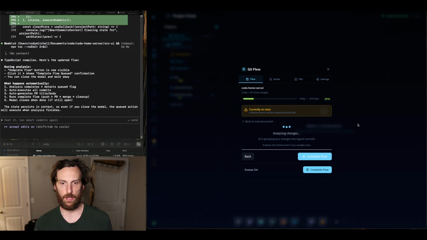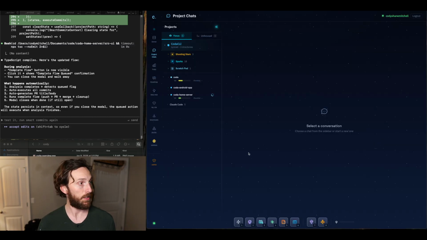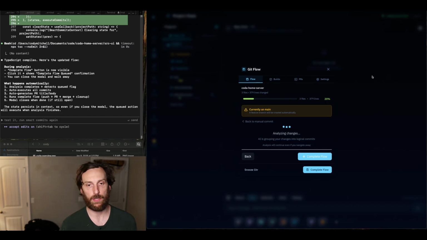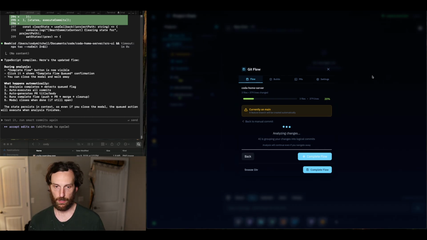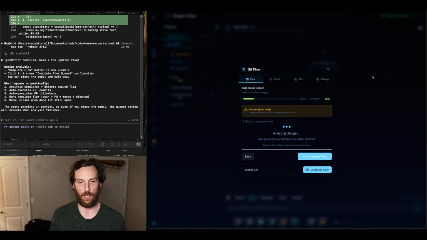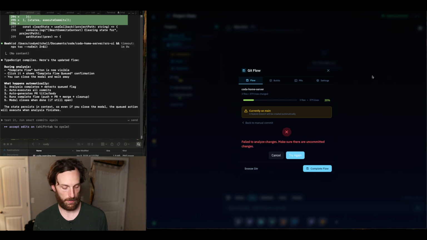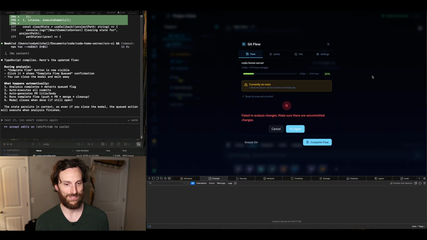So smart commits is something that is really nice. It's working behind the scenes. I can close the modal. I can go into another conversation, talk about the weather, yada yada yada. If I go back to the Git flow, I can see it's still working. So what it's doing, it's looking at all those changes throughout the 3 files, 379 lines changed, right? And it's creating smart commits. Well, it should create commits.